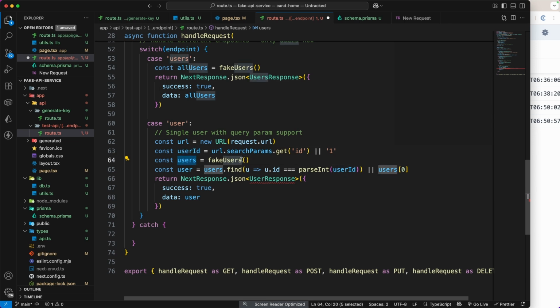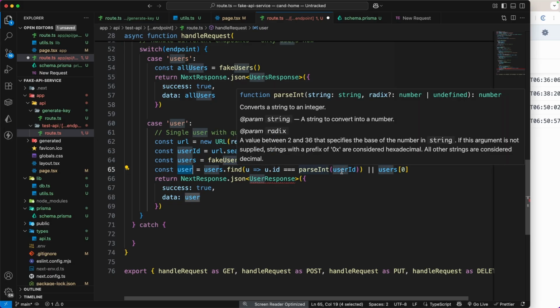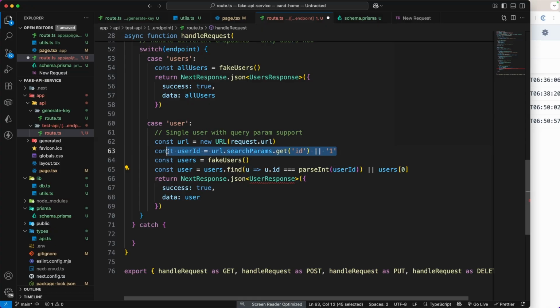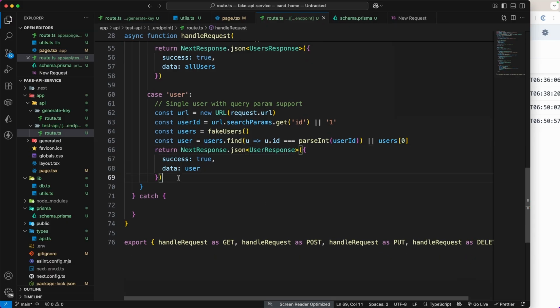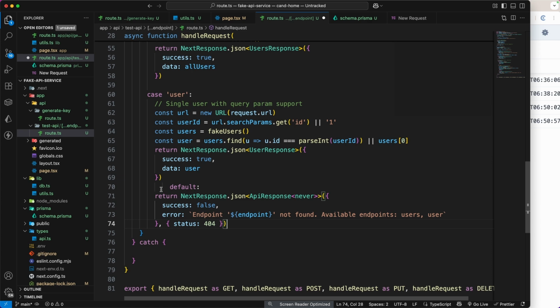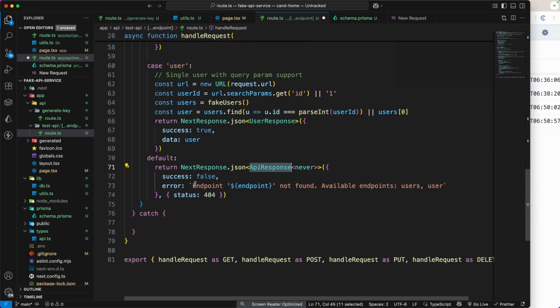And then these are the users, all right? It's basically all the fake users that we already created. And then finally, just find where the user ID, which comes from these search params, is equal to the UID from the fake users. It will just return that down here, right? And the user response should come from the type. Here we go. And then finally down here, we have to put the default case. So for the default case, I'm going to return NextResponse.json API response, and as you can see, the success is false. So let's just try that.